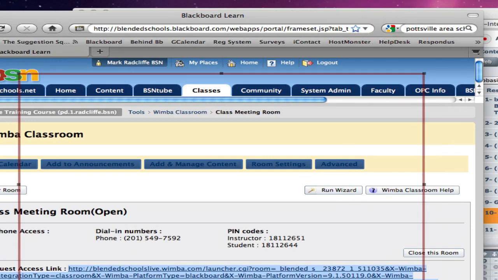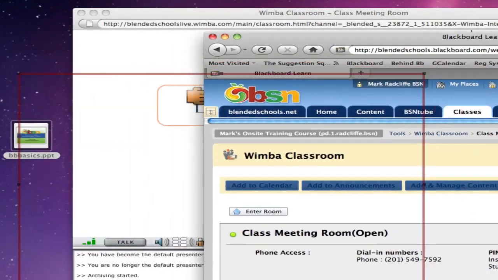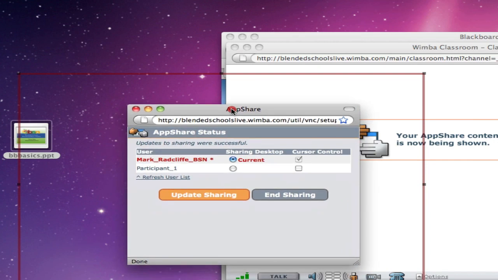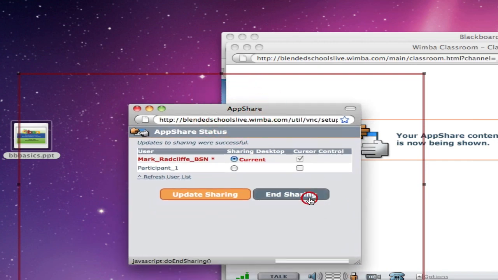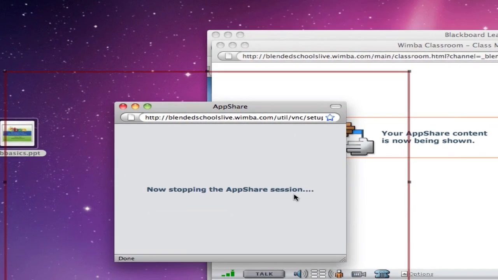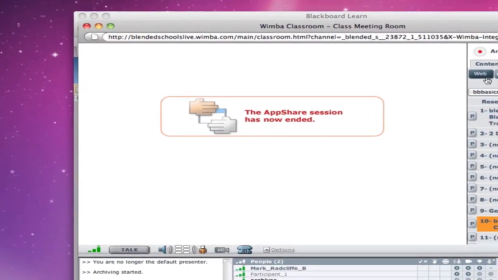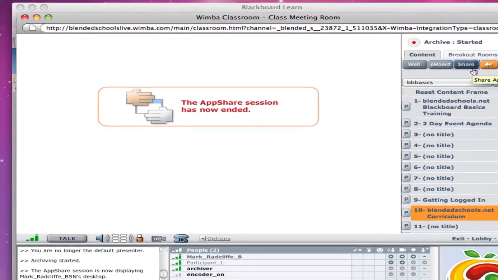Now when you're done sharing your screen, you need to find your way back to that pop-up window again. It's probably hidden somewhere in the background. Here it is. And you need to just go to End Sharing. There we go. And at that point, you can switch to any of the other tools. So there's the web, there's the e-board, and the sharing.